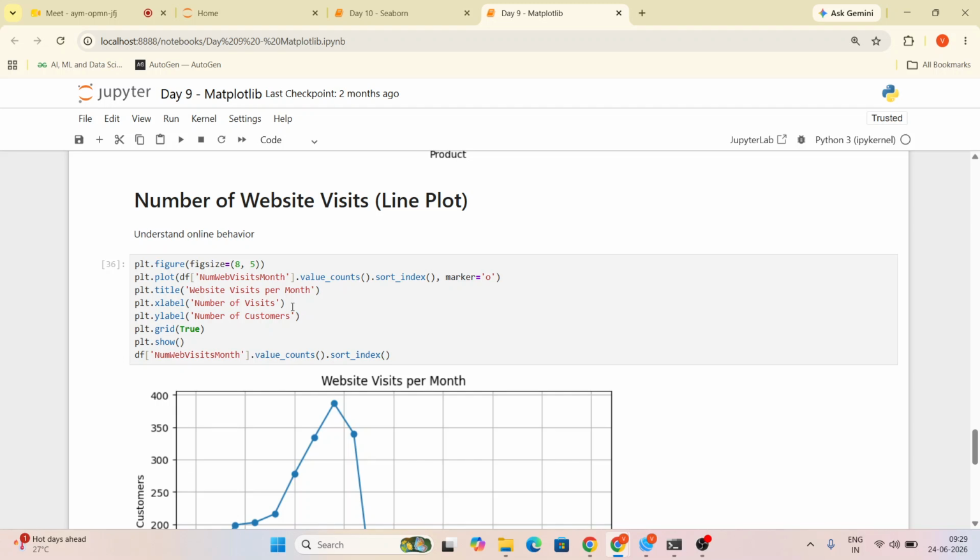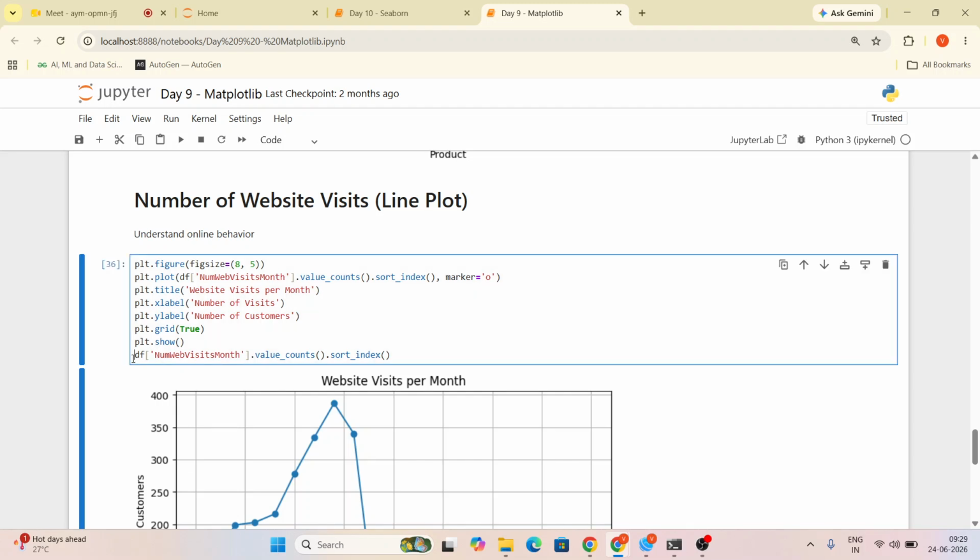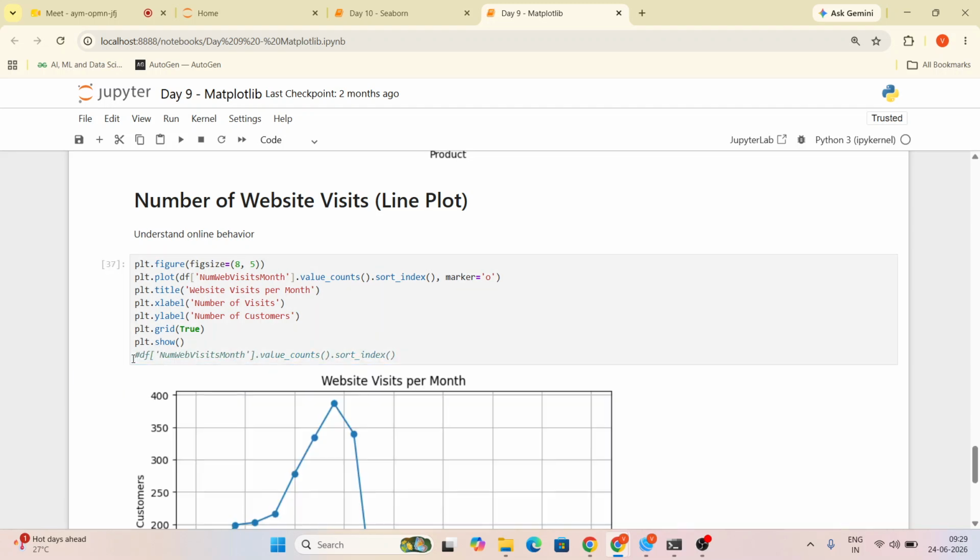Do you have any doubts in this cell, guys? No, sir. No, for me.